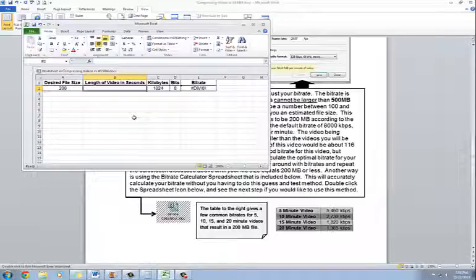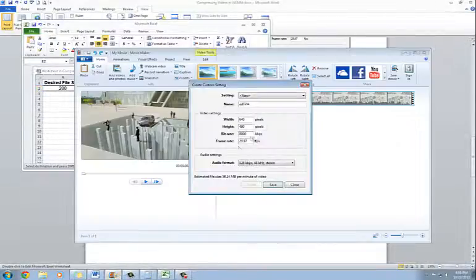Alright, so the only thing I need to know to use this calculator is the length of my video in seconds. So the video I'm using is 1 minute and 53 seconds, so in strictly seconds that's 113. So I need to take that number and just type it in this B column under length of video in seconds, and then I hit enter. And as you can see, it'll calculate my bitrate for me, and I can just copy this number and then put it in the bitrate box in Windows Movie Maker.